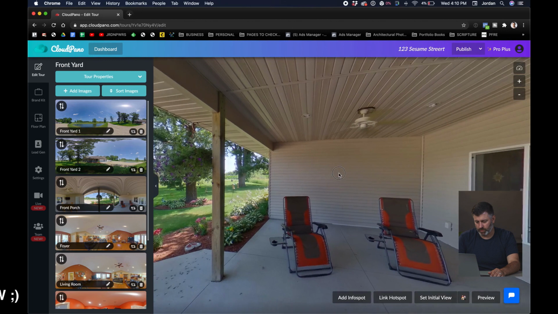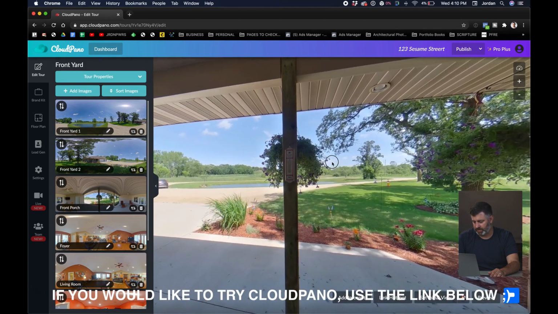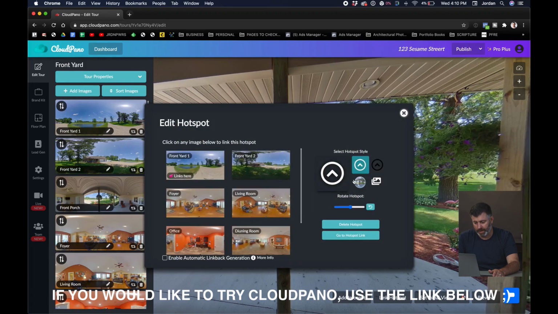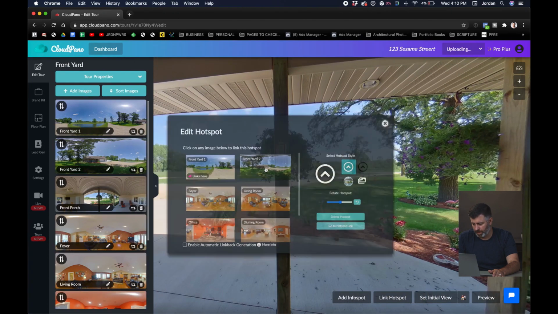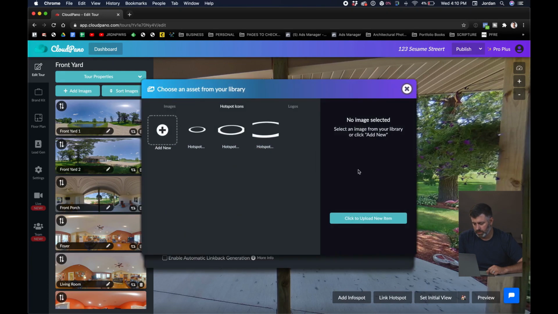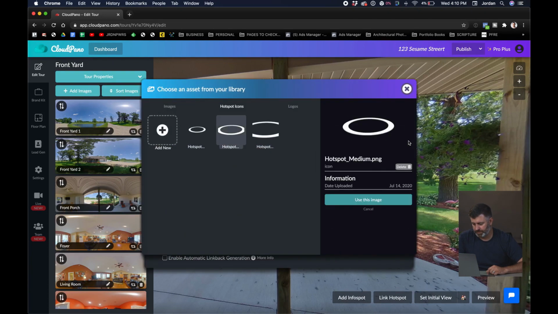And I'm on the front porch. And what I'm going to do is add some hotspots here. So I'm going to link the info spot, or link the hotspot, right here. This was front yard 2. I keep on forgetting to change the icon. We'll use this image.